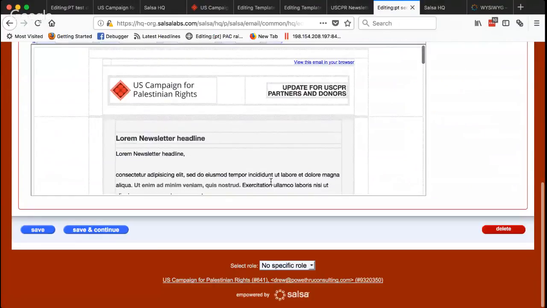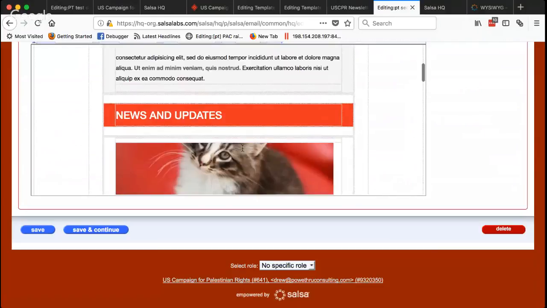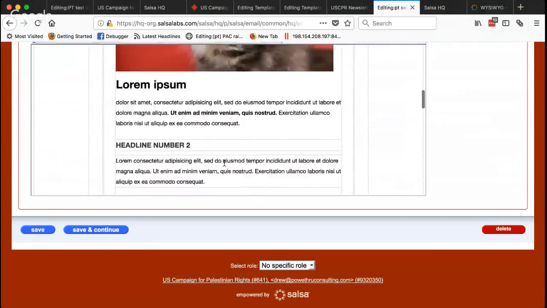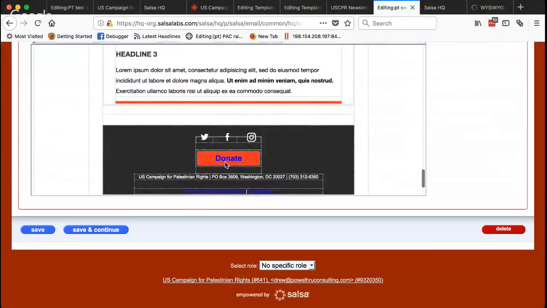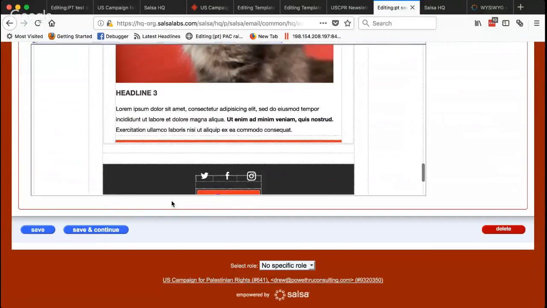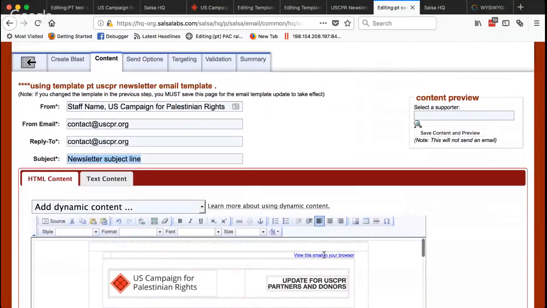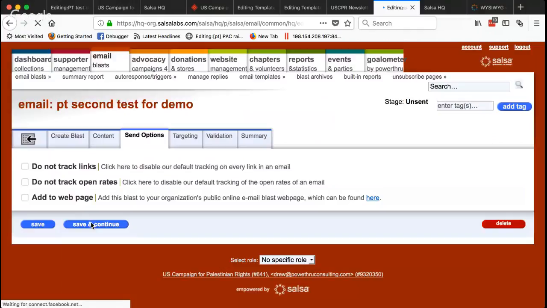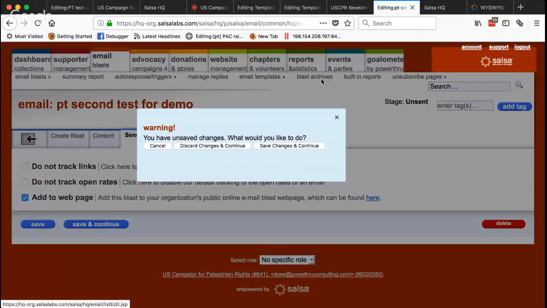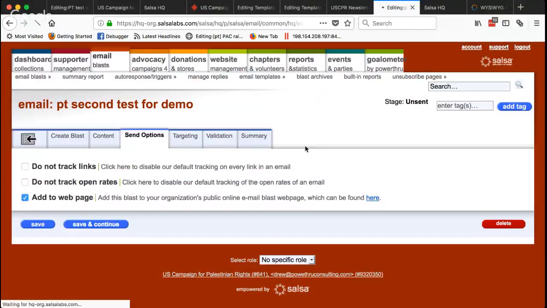We did include a preview email in your browser for the newsletter links. We don't have the share buttons down at the very bottom, but the principles are the same. So if you want this link at the top to preview this email in your browser to work right, on the Send Options tab, you do need to check this box to add to web page. And again, what that's doing is it's putting the blast in your blast archives over here.